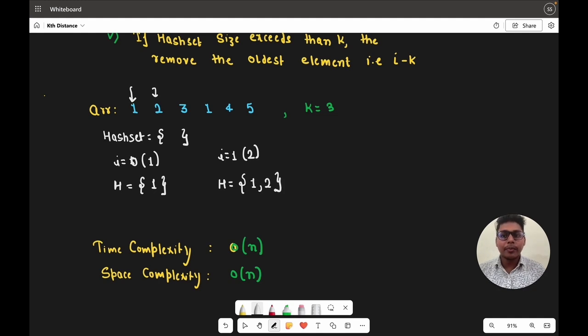Now let's check for the other element we have. Now if you see, we now have i value as 2, right? That is the second index of the array. Now the element that we are talking about is 3. Now again we are going to check if element 3 is there in our hash set or not. So we don't have element 3 in the hash set, so let's insert it in our hash set.